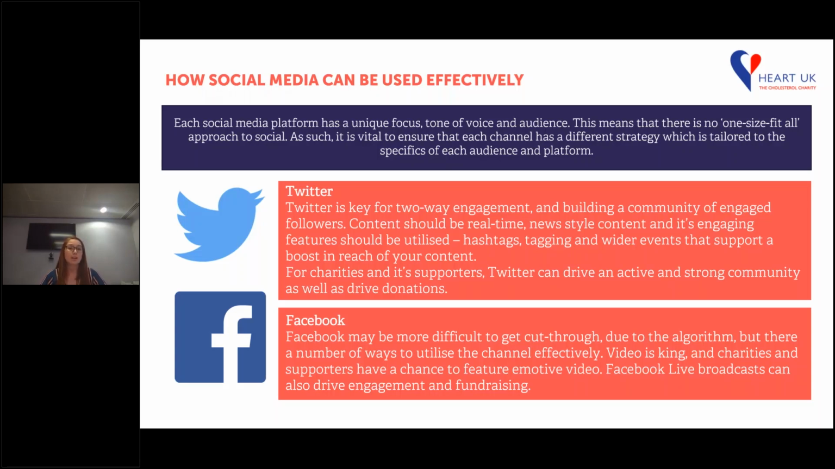So content on this channel should be quite real time. It can be breaking news style content. The timeline in Twitter moves so quickly. I think the most recent stat was that content on a timeline lasts no longer than about 18 minutes now. And that's certainly a lot longer than our attention spans. So realistically, Twitter is all about short, snappy content, which is great when you want to get lots of messages out there and you want to really use the channel to engage with the audience in a fast-paced way.